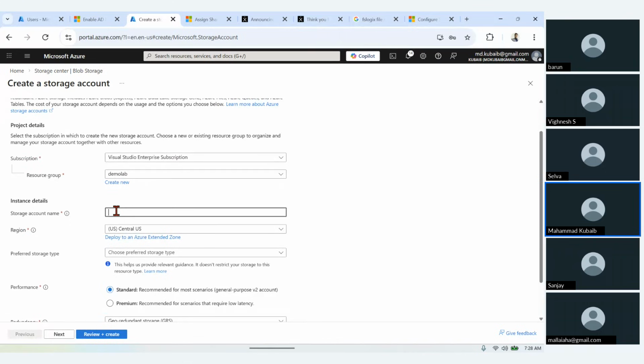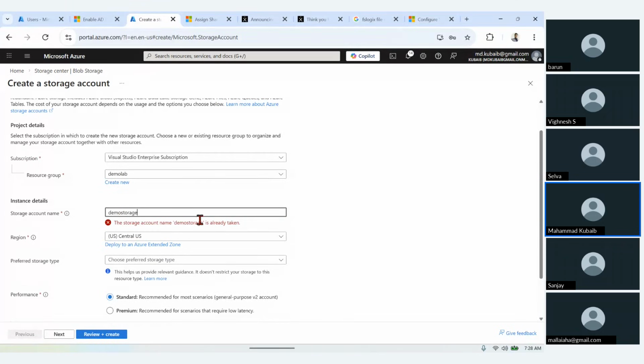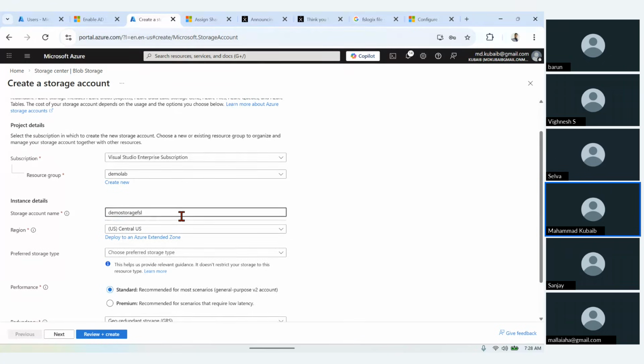For the storage account name, I'm going to define it as demo storage FSL. This should be a unique name, because if I give some generic name, somebody might have already taken it. So you need to give a unique name.